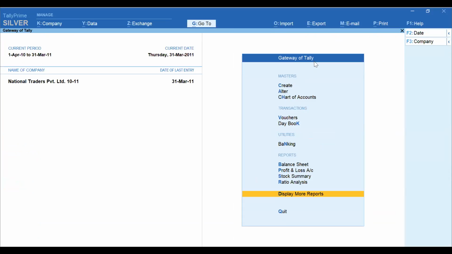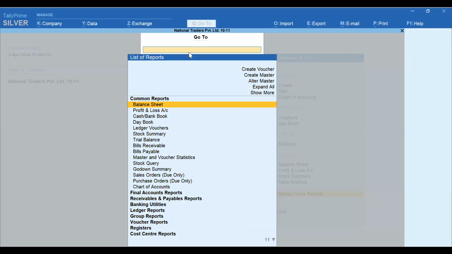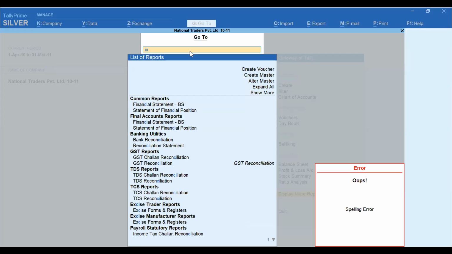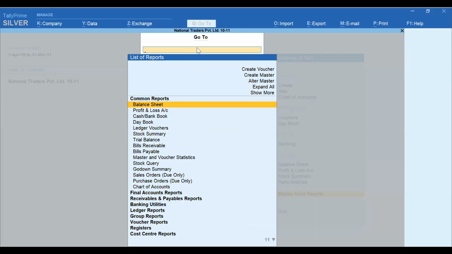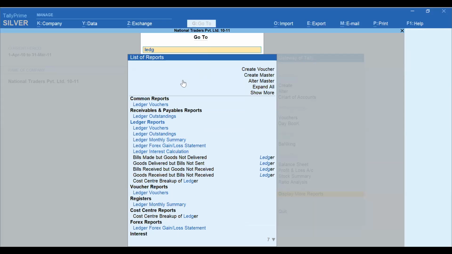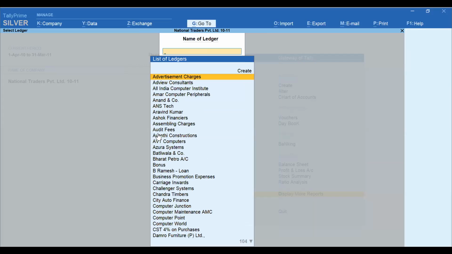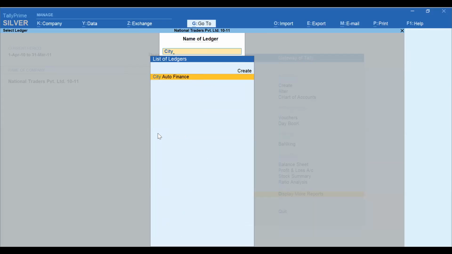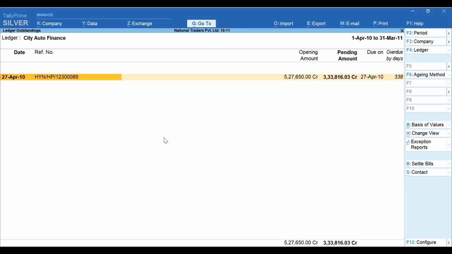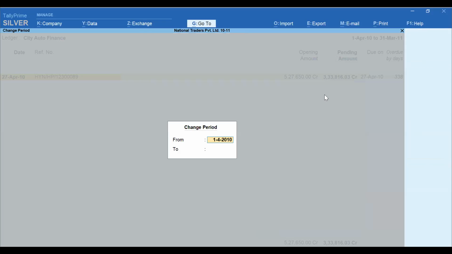Previously, I had to go to the gateway of Tally and then display and ledgers. Now I don't need to do that, I'll put the name here. I want to show ledgers, ledger outstandings. Name the ledger, City Auto Finance. So it is there. Let us get the period.